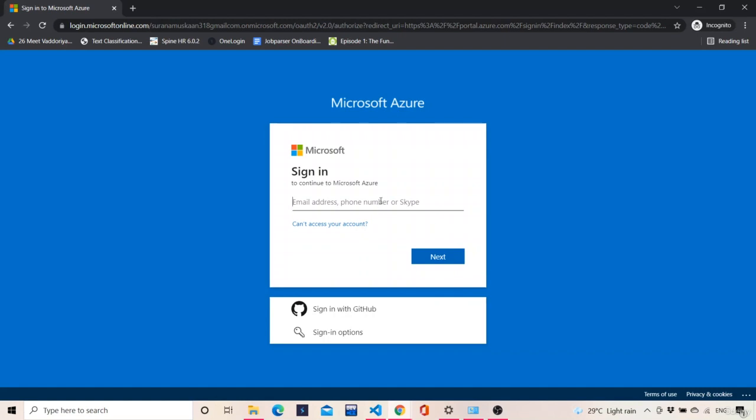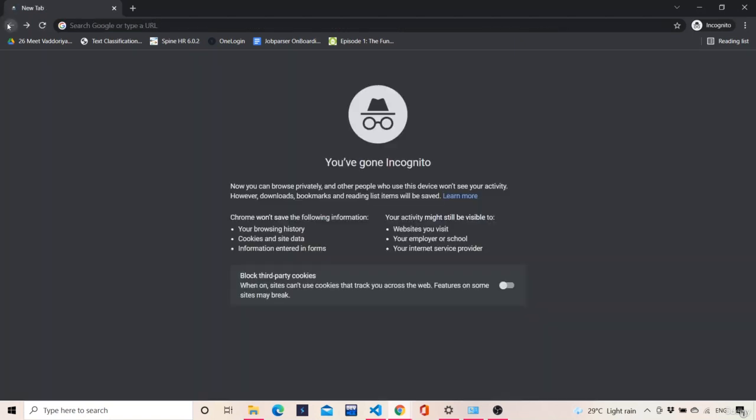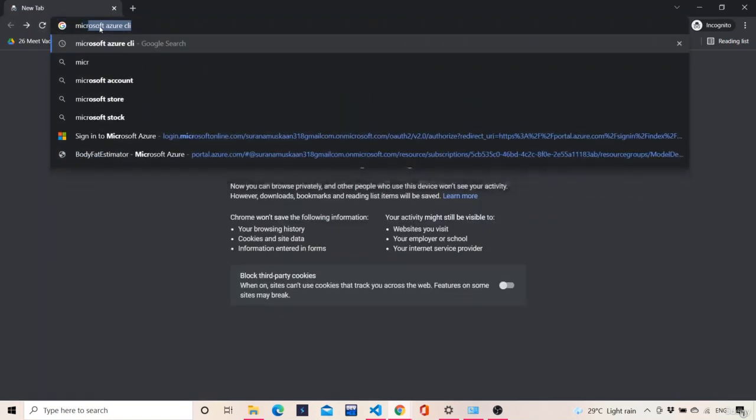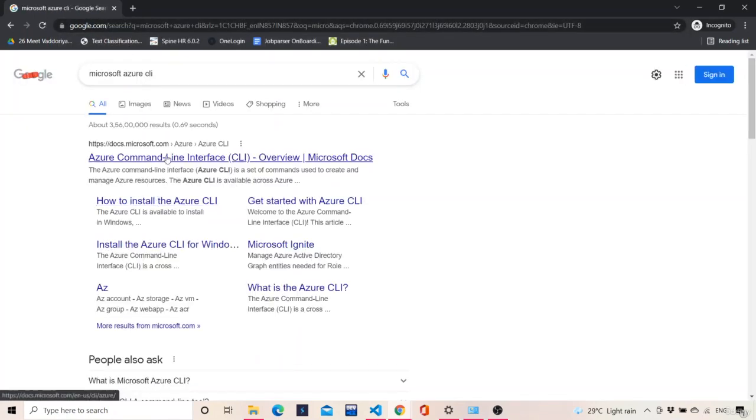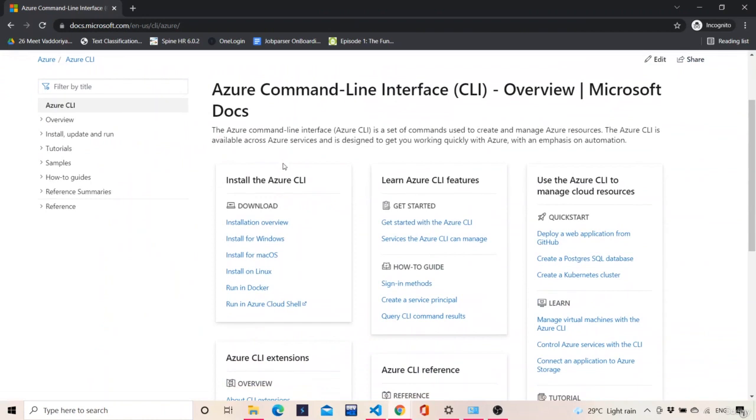Okay, so once you have Microsoft Azure downloaded, you also need to install Microsoft Azure CLI, which is nothing but the command line interface of Microsoft Azure. If you are a Linux user, go and download for Linux. If you are on Mac OS, download for Mac OS. If you are on Windows, download it for Windows.